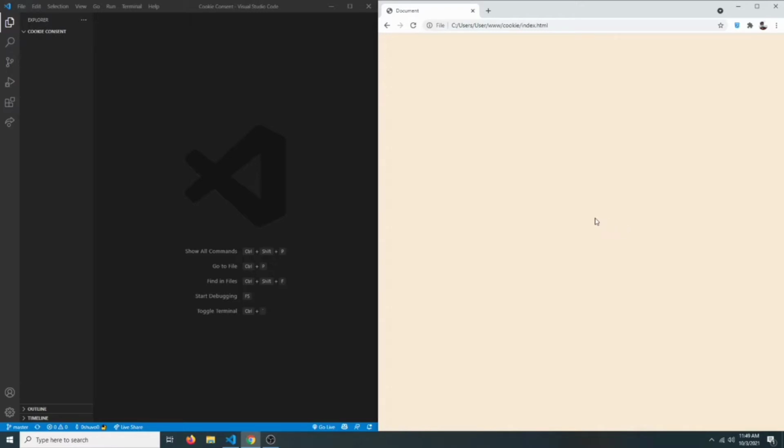Let's see how we can create it using HTML, CSS and JavaScript. First we are going to create an index.html. We also need a style.css, and lastly a main.js file.